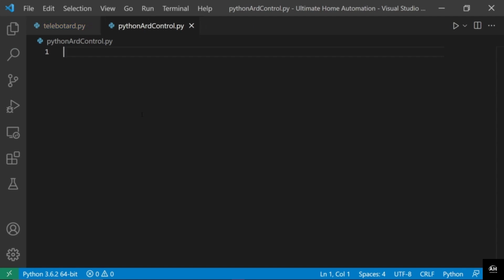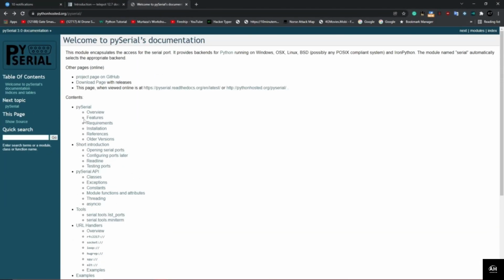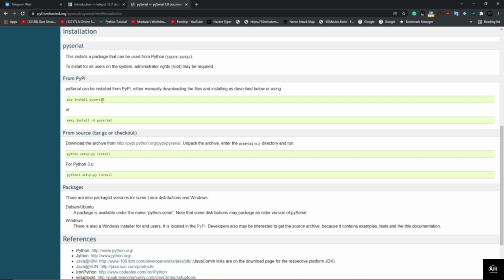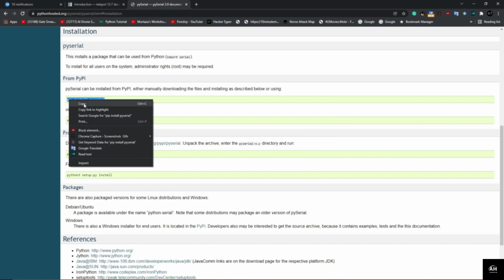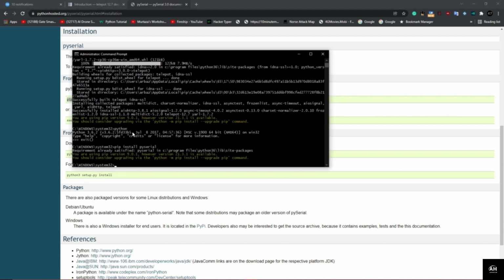Before controlling the Arduino with the help of Python, we need to install a serial library. So for that, we will open the documentation of the PySerial library. We are going to be using this PySerial, and after coming to this page, I will click on install, and we will copy this line of code to install it onto our system. So I will open my CMD in here, and paste the command. After pasting the code, I will hit enter, and it shows that I have already installed PySerial on my system.